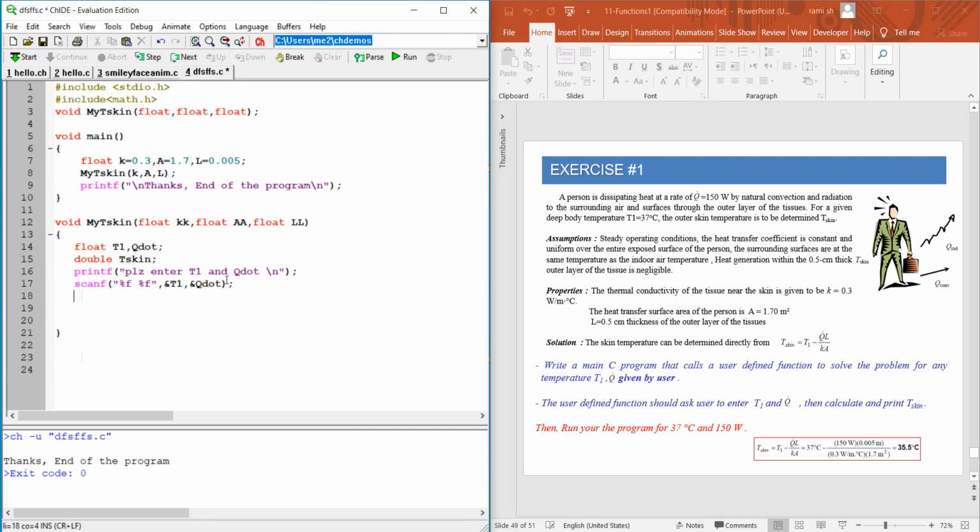We can easily calculate the tskin. So we can write tskin equal to t1, we have the value, minus, now between two brackets we have the q dot multiplied by L, divided by Ka, divided by, again, two brackets, K multiplied by A. I think K small, not K capital, semicolon.